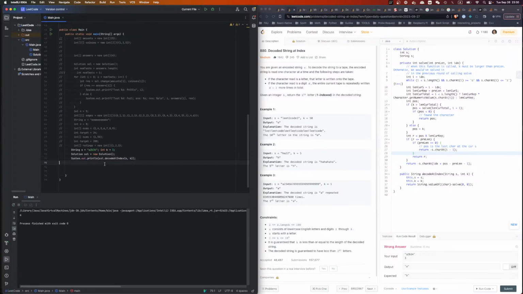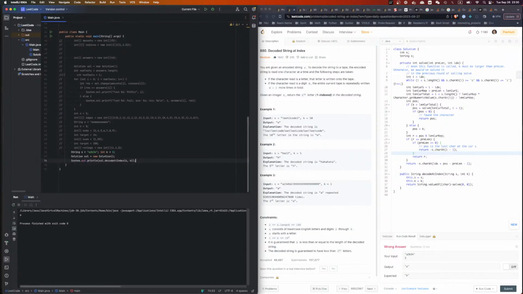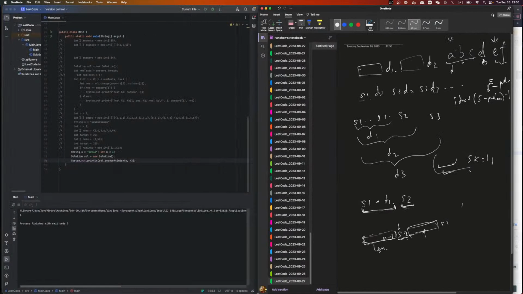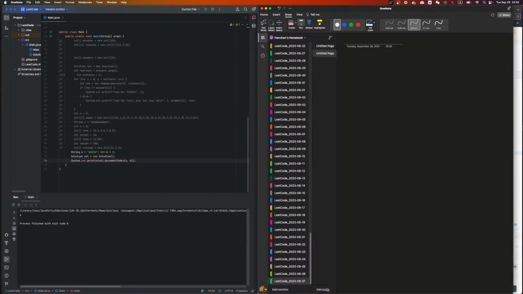Good, it's wrong. Now let me write it out first, to see if the idea works. All right, we have a2b34. Then k is equal to 3. So first we have a, and then k is larger than that. Then we say AA, so the pre-length is going to be 2, right? AA, pre-length is 2.